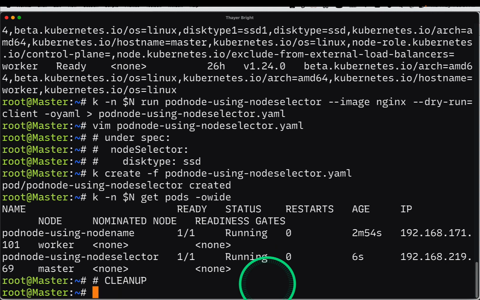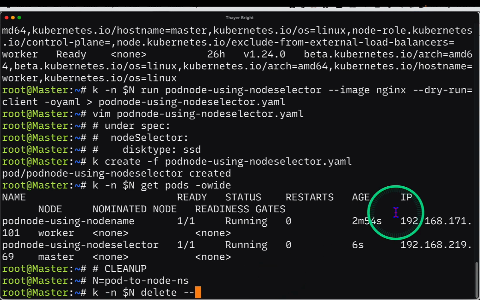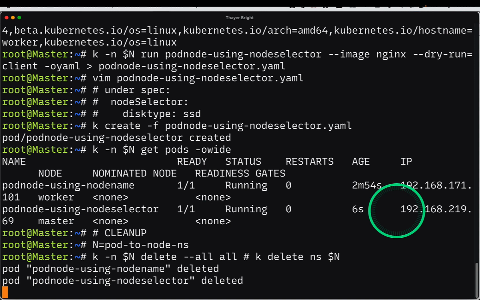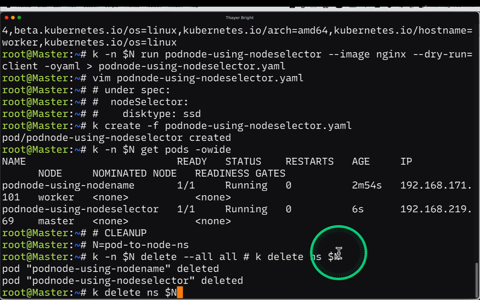I'll just quickly perform the cleanup. I'll delete the namespace as well.